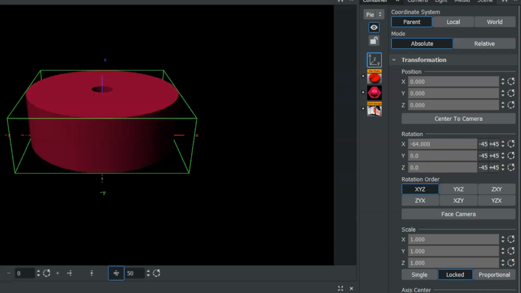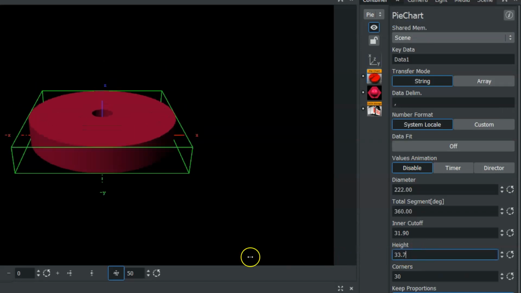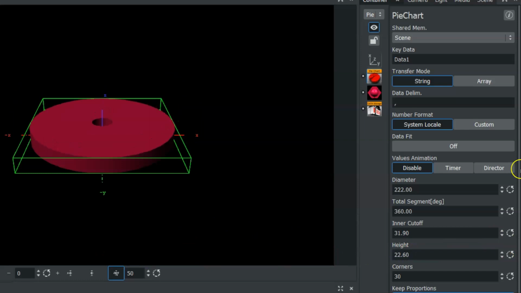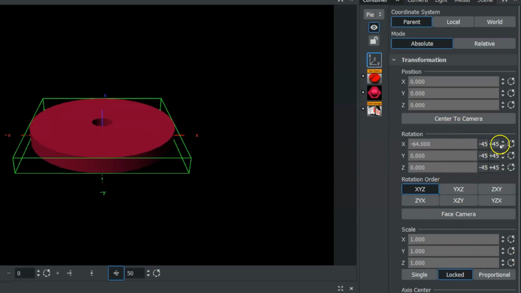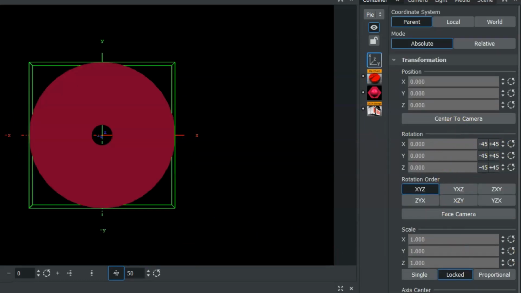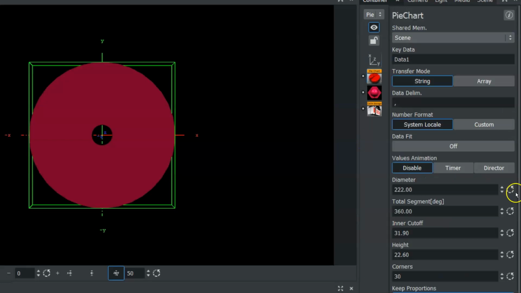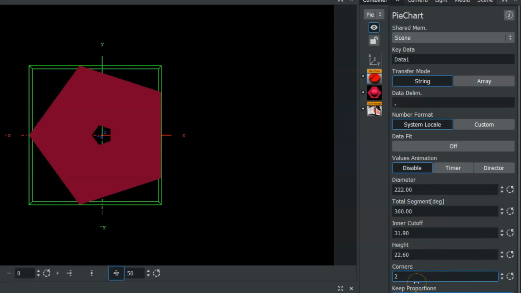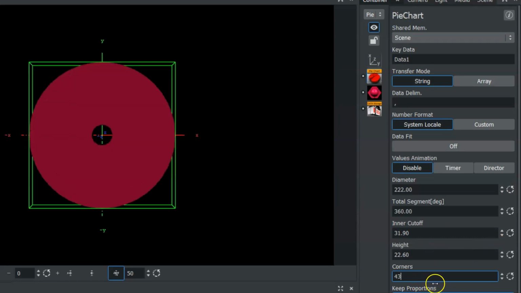So here you can see we have the pie chart. We come back into the height, and when I adjust the height here, it's basically making it a cylinder, or it looks like a cylinder right now. Let's rotate it back for a second, and go back into the pie chart plugin. Now we also have corners here, so that means we can take our number of corners down. If we don't want it completely round, we can just take it down to the number that we want.